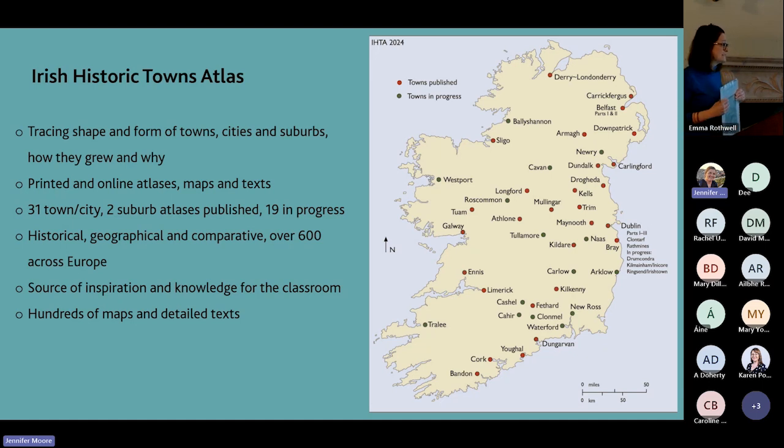So it's just some ideas around how you use the atlas, how you use maps, historic maps in particular, working with heritage in the classroom. So that's why I've said here, maps as a source of inspiration and knowledge, because they're both. I've done a little bit of work with children at primary school level using maps.